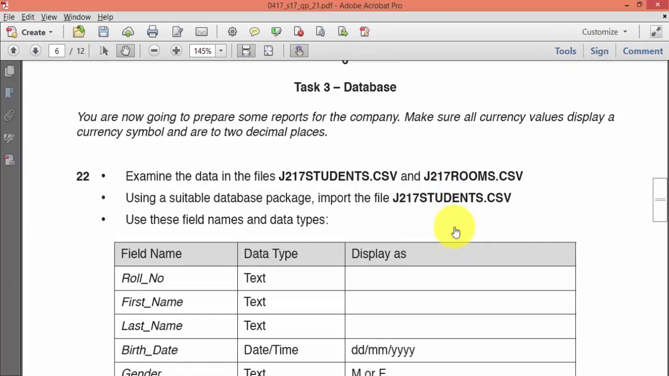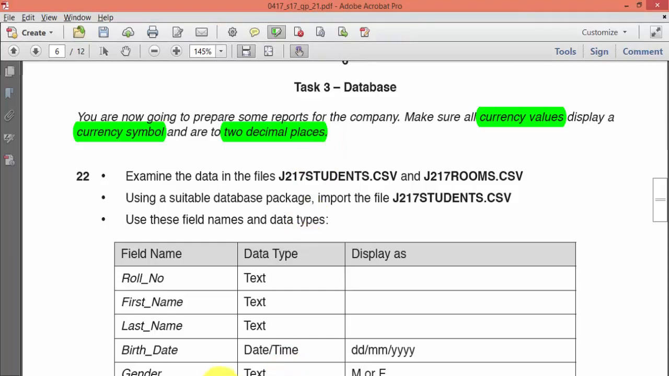Okay, now note this. You are now going to prepare some reports for the company. Make sure all currency values display a currency symbol to two decimal places. Please note that that is sacrosanct. Yes, that means you can't do without that. So let's get to business now.